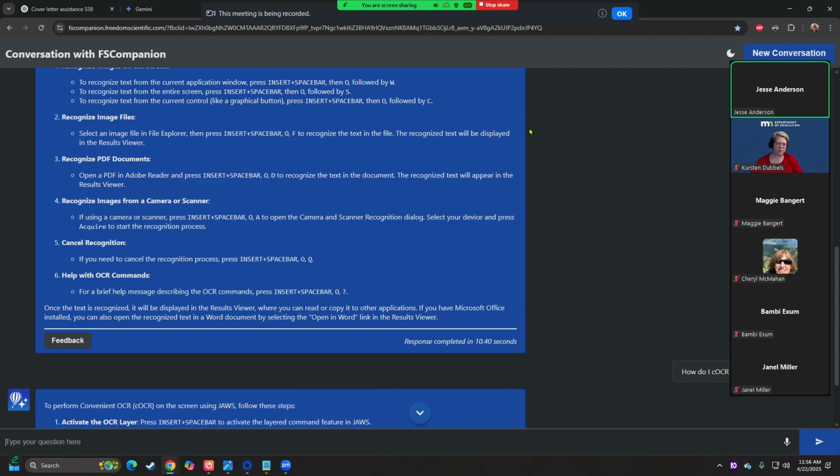To perform Convenient OCR on the screen using JAWS.